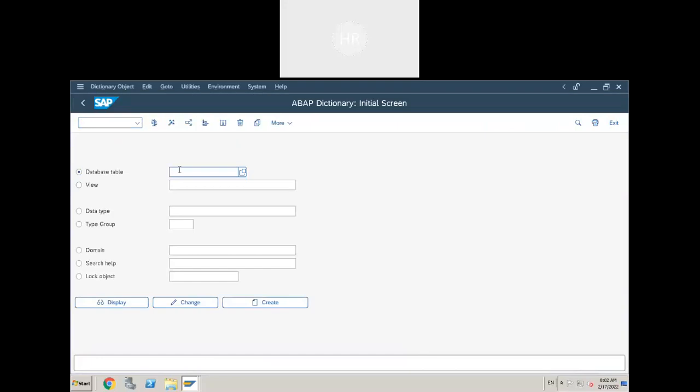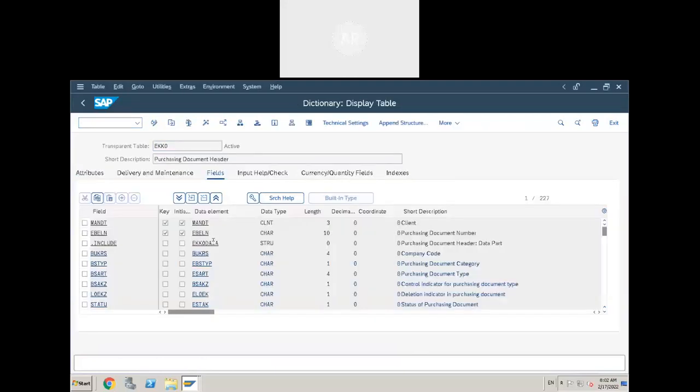Today we'll take the EKKO table. What is the EKKO table? It is a standard table. EKKO table is for purchase orders. So what is a purchase order? What is a purchase order?